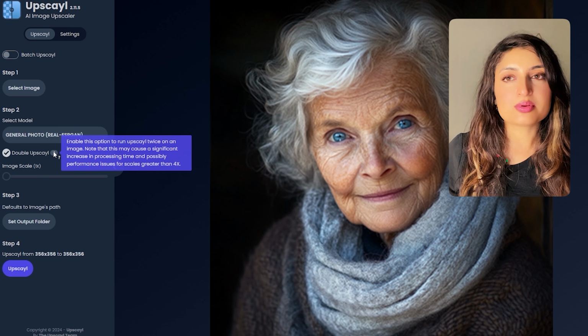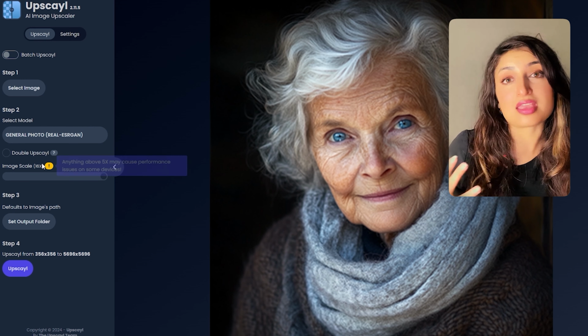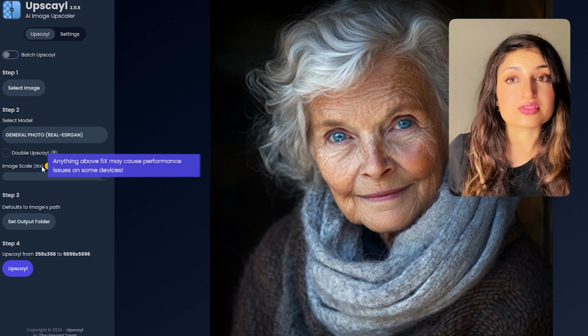There's also this slider where you can choose how much you want to upscale your image. You'll get a notification here that says that anything above 5 times can cause performance issues on your device. It just really depends on the specifics of your device. I found it works really well for me. I haven't had any issues so far, and I've tried this many times. Hopefully it doesn't give you any issues either.